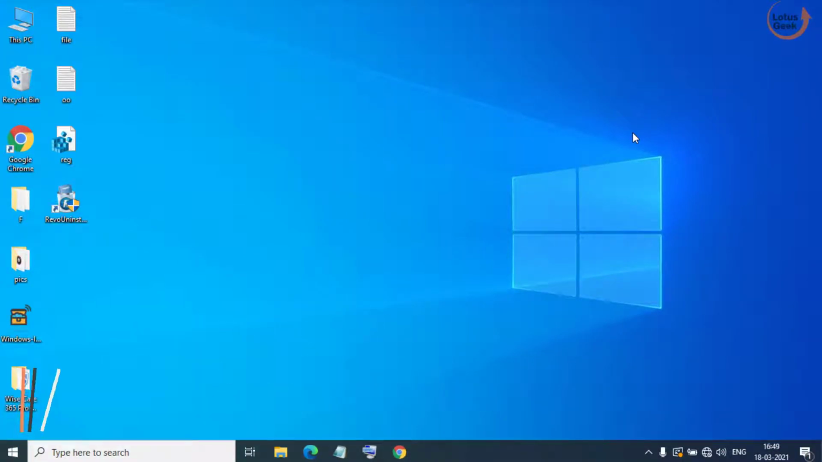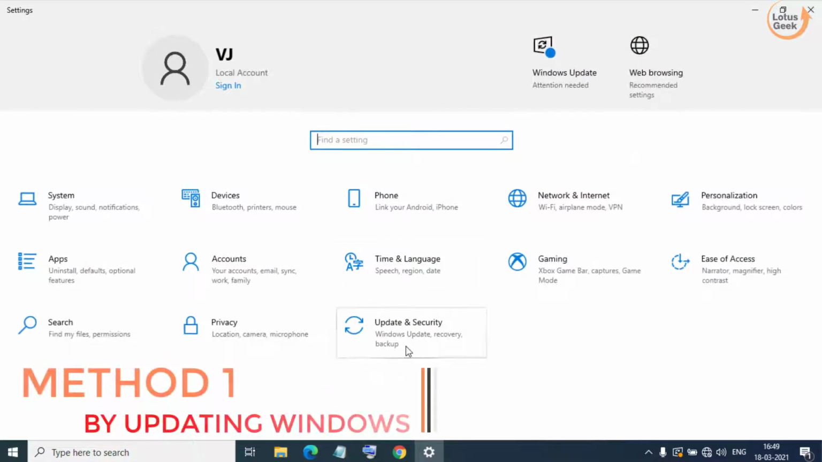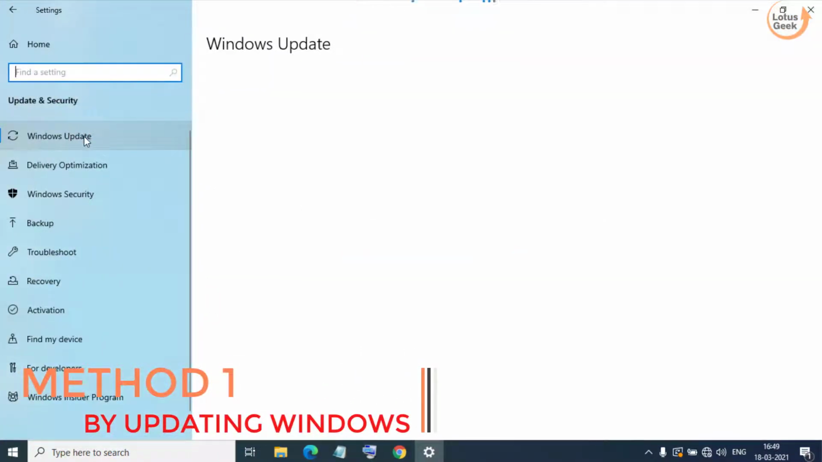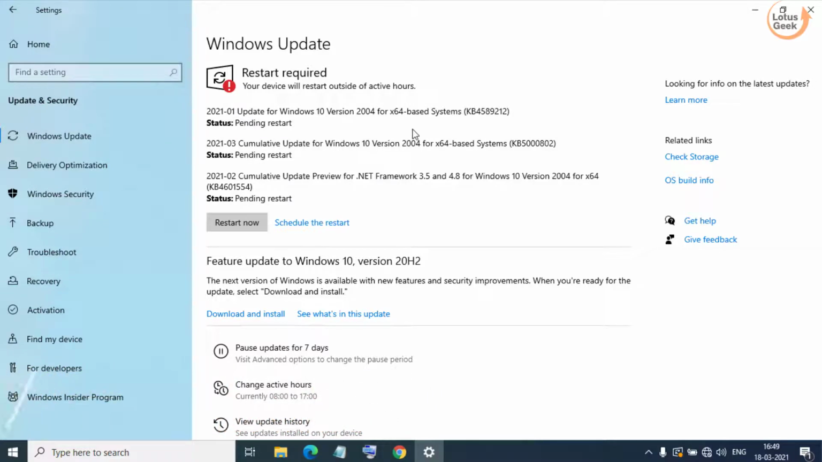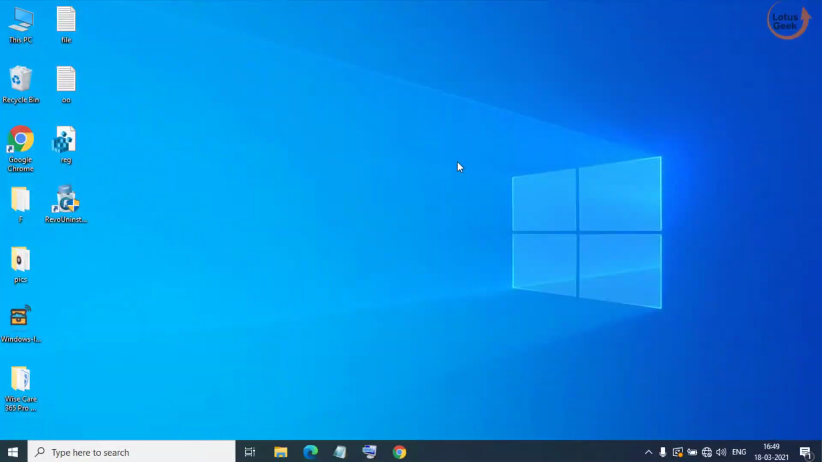Open your settings menu, click on Update and Security and choose the option Windows Update. Make sure your Windows is up to date. If updates are pending, you need to install the latest updates by clicking over here, download and install, and then restart your system and check if the problem is there or not. If it is still there, we are going to proceed to the second step.